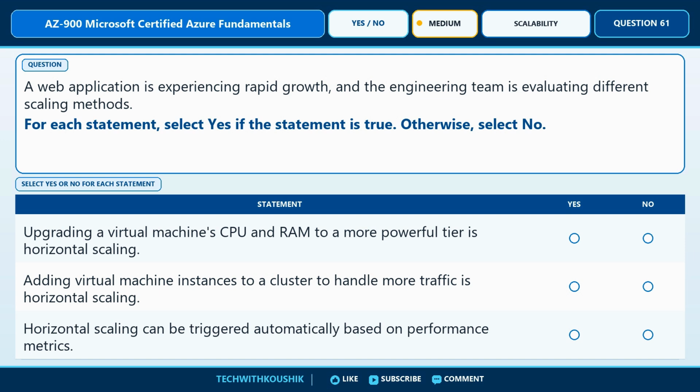Otherwise, select no. The first statement says, upgrading a virtual machine's CPU and RAM to a more powerful tier is horizontal scaling. The second statement says, adding virtual machine instances to a cluster to handle more traffic is horizontal scaling. The third statement says, horizontal scaling can be triggered automatically based on performance metrics.